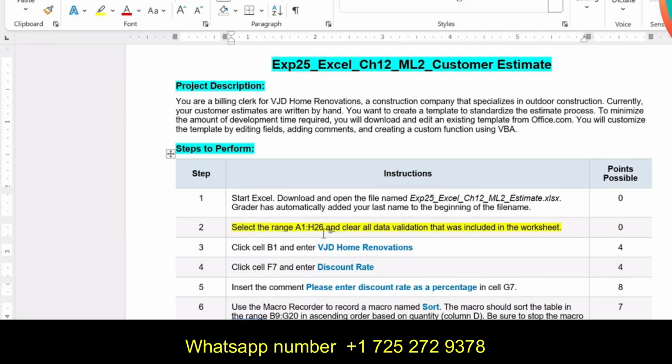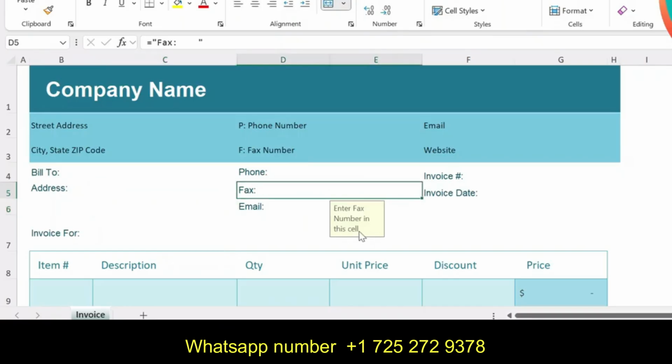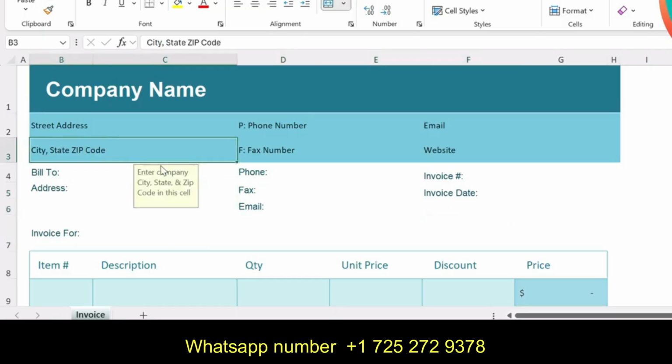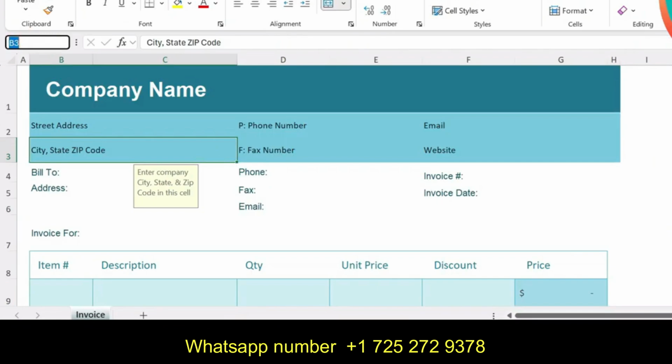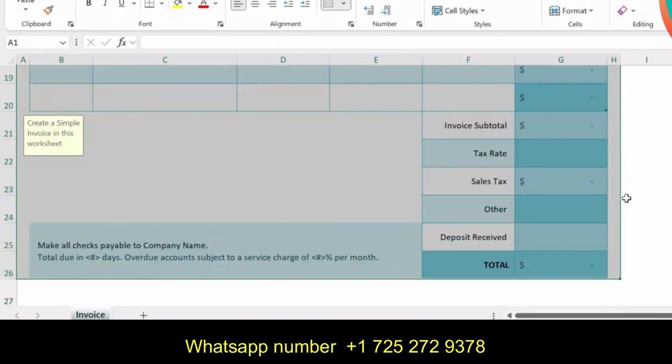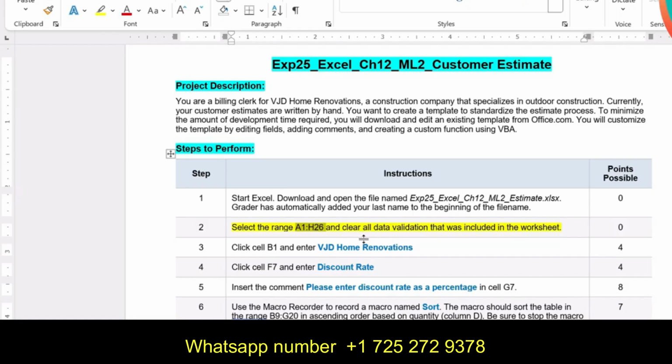Select the range A1 up to H26 and clear all data validation that was included in the worksheet. Now you can see that this worksheet has data validation. These yellow boxes are appearing because of the data validation. So we are supposed to clear the data validation, and we will select this range, that is A1 up to H26. So we go to the sheet and select the range A1 up to H26. We have selected this whole range, and now we are supposed to clear all the data validation.